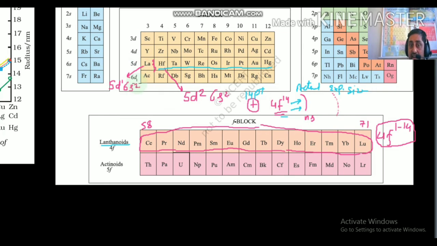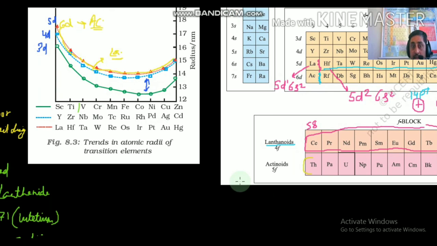Similarly here, if you see between actinium and Rf, there are 14 members of the actinoid series, and again there the 5f will be fully filled, and because of the poor shielding of these, the expected size of Rf onward up to Cn will not be as increased as expected, and this will be called actinide contraction.